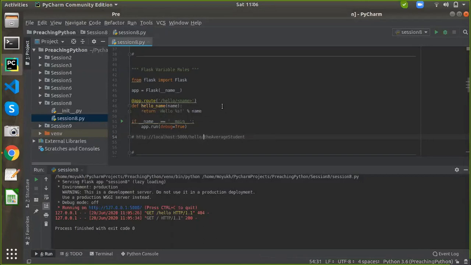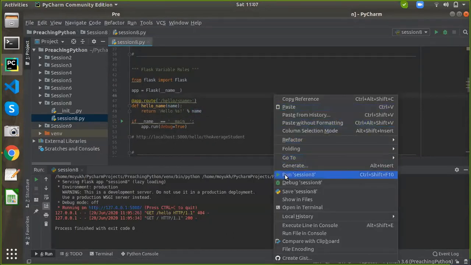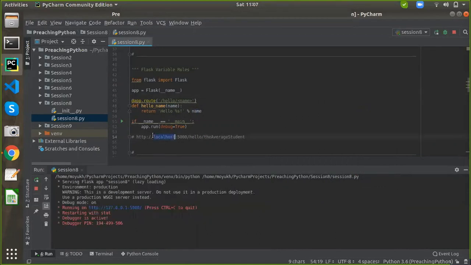Hence, if we make a request to localhost:5000/hello/ and give a variable name, maybe any name that I feel like, entered as the URL in the browser, then that value of the variable will be supplied to my hello name function, and in the browser you will see that my variable is returned. So let me show you how it runs. Let me run my application. I have run it in debug mode so that I can show you some examples.